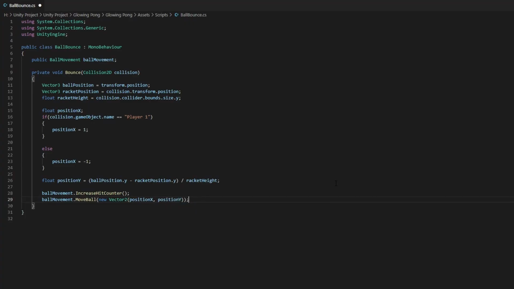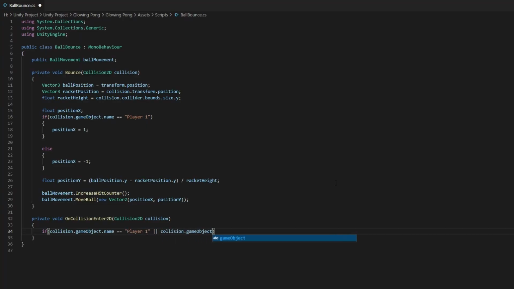Alright, we are done with our Bounce function, and we want to call this Bounce function whenever we have a collision. So to detect collision, we need to create a private void OnCollisionEnter2D with a Collision2D parameter called collision. Now we need to check if the ball had collision with the player 1 or player 2 object. So if collision.gameObject.name equals player 1 or collision.gameObject.name equals player 2, we want to call the Bounce function. Alright, save the script and head back to Unity.